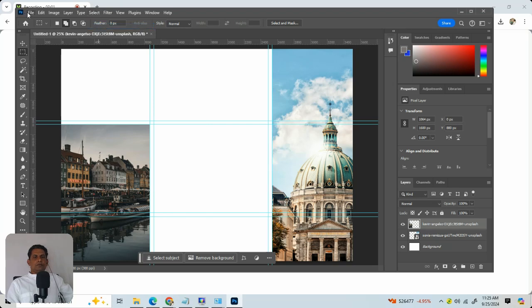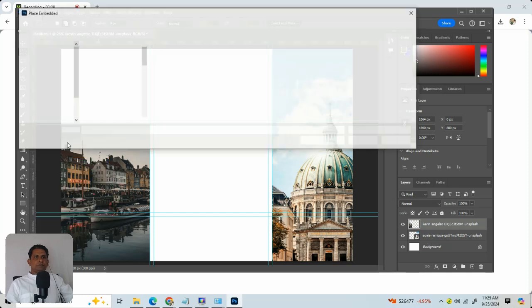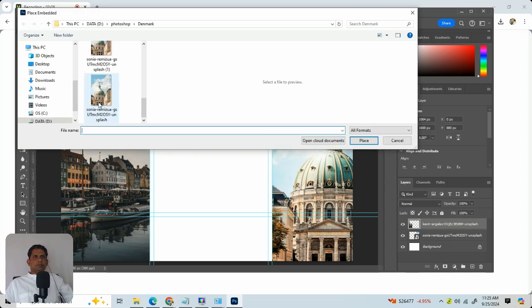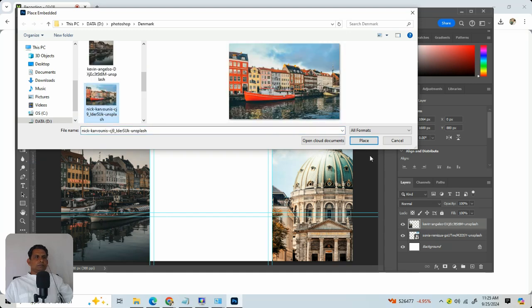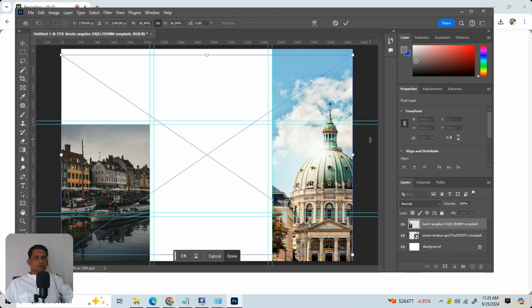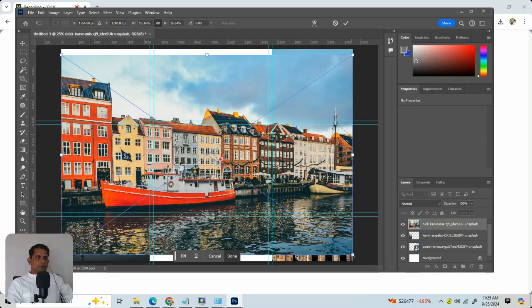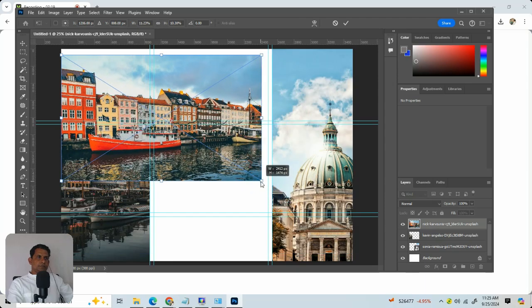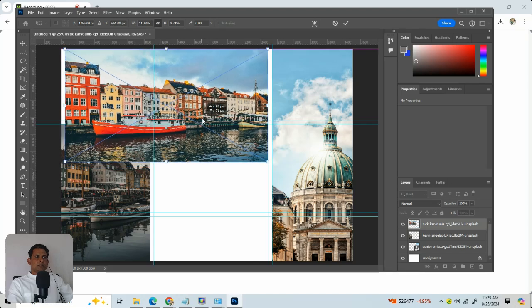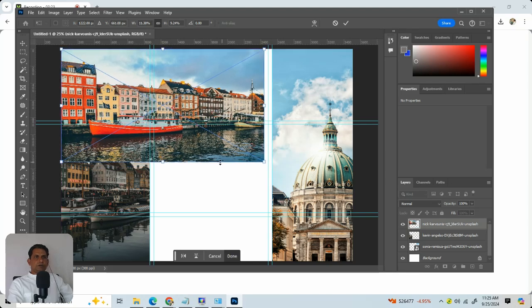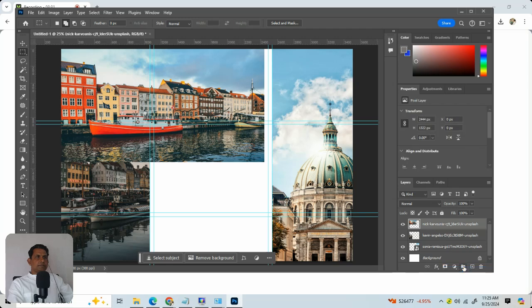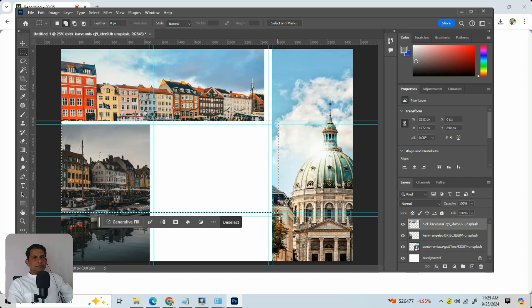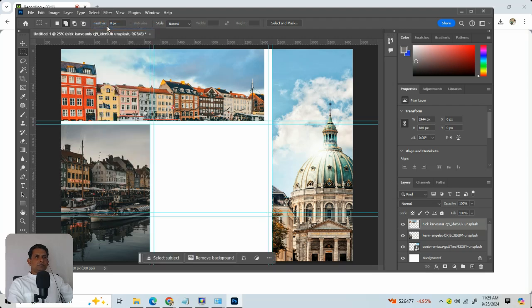Again, I am going to File, Place, and I am taking another image. Again, I am reducing the size and placing it here. Again, I am rasterizing the layer. Then I select the tool and cut it. Then select, deselect. The selection is removed.